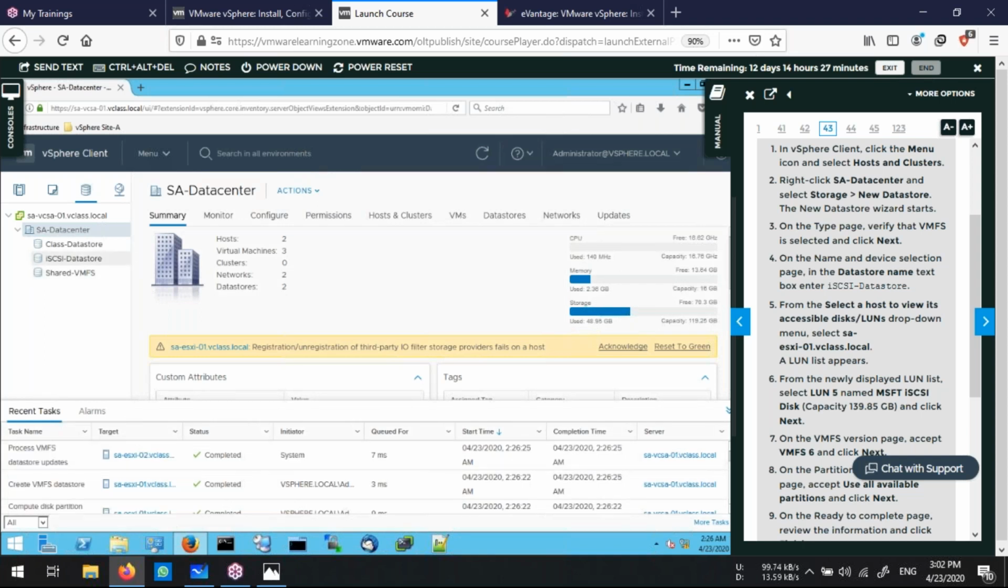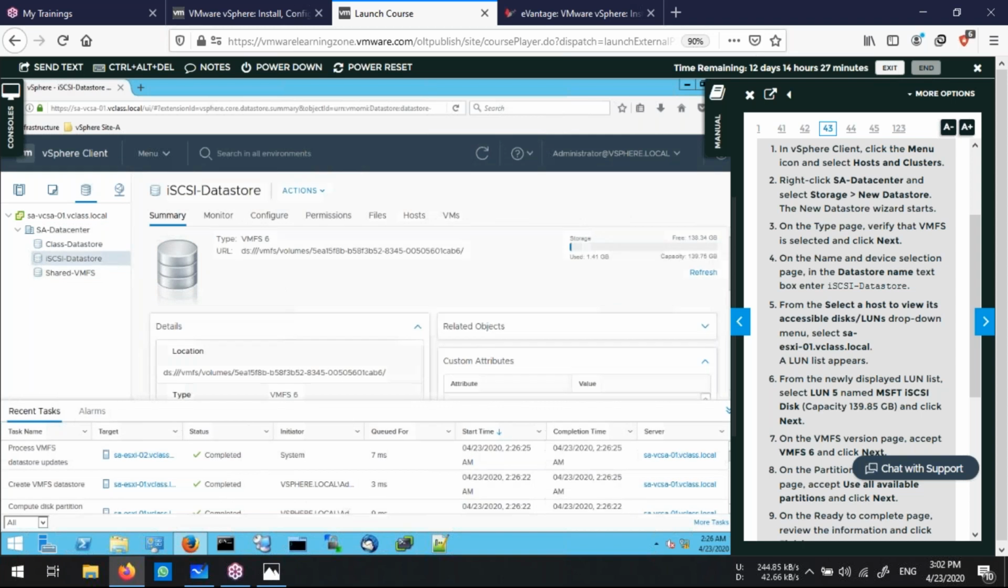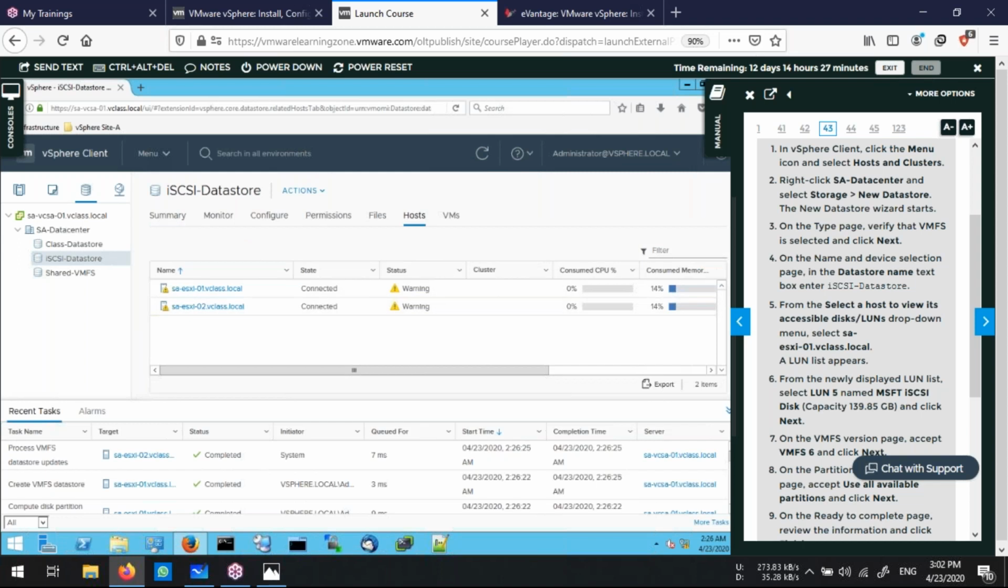It's created. Let's check the accessibility of this data store. Both hosts can access this data store, but we created this data store on ESXi 1. Then why is ESXi 2 also able to access this data store? Because the backend devices are accessible on both. Why is this data store accessible on both ESXi hosts?